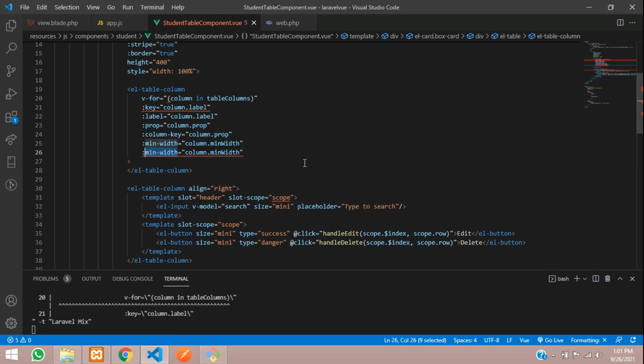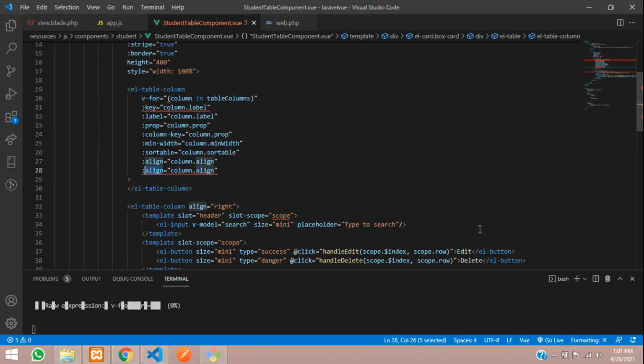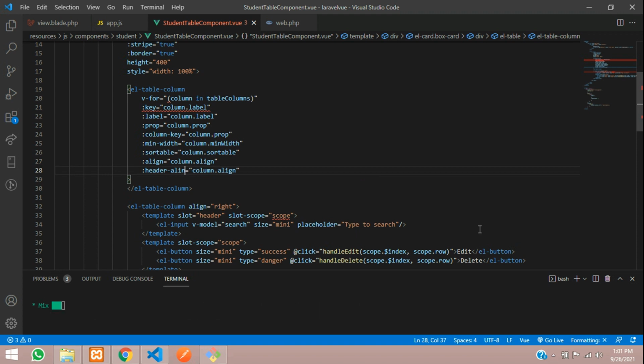You want sortable also, you can assign that sortable, which will be sortable itself. Let's copy and paste that. Next, we are going to keep alignment. If we align like center and all, at that time you can align. And next is header align. That header align, header means like name, class, we assign that. Same thing.